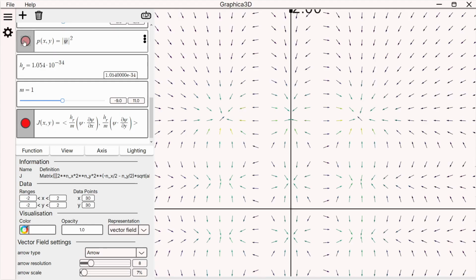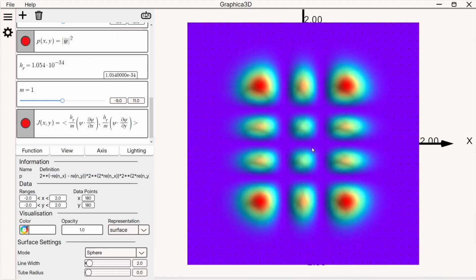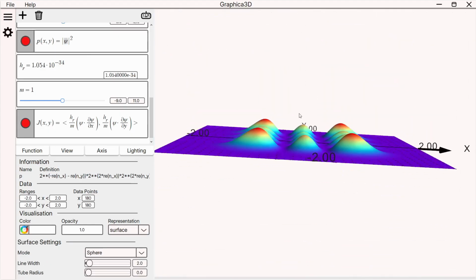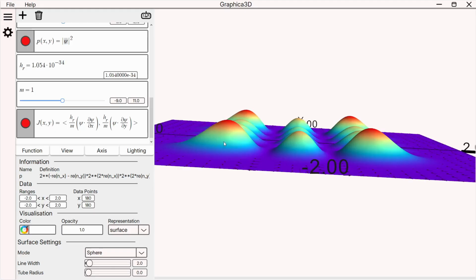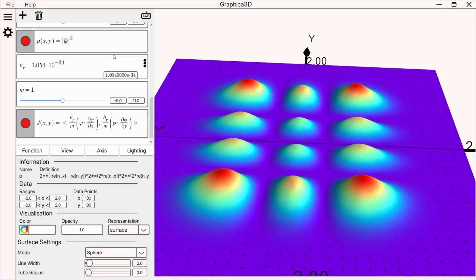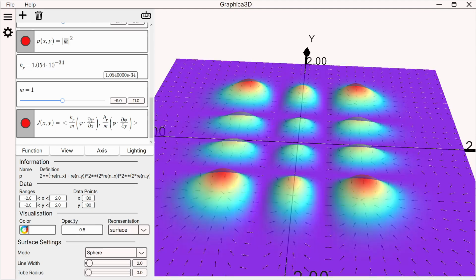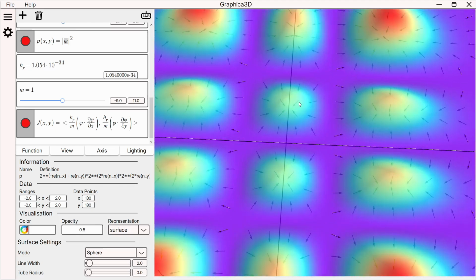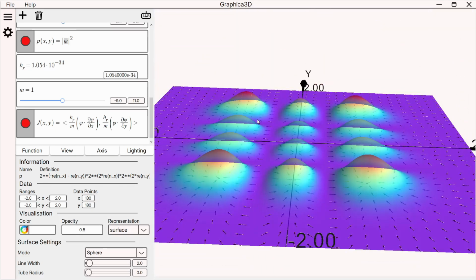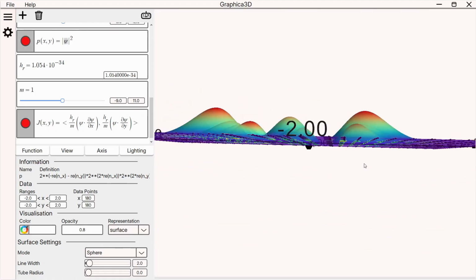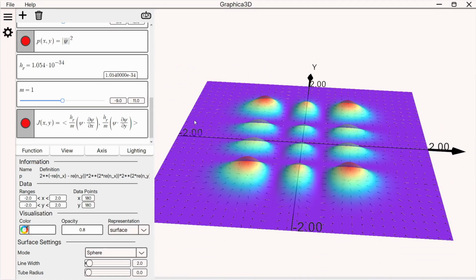So then if I go back to here, we can see that these sinkholes are lining up where the probability density is very high, and I can change the opacity of this to maybe 0.8 just so we can see the vectors a little bit better. We can see that they indeed are pointing to these bumps on our plot.